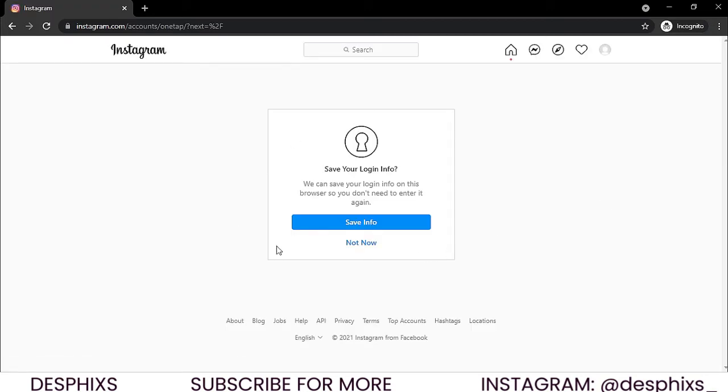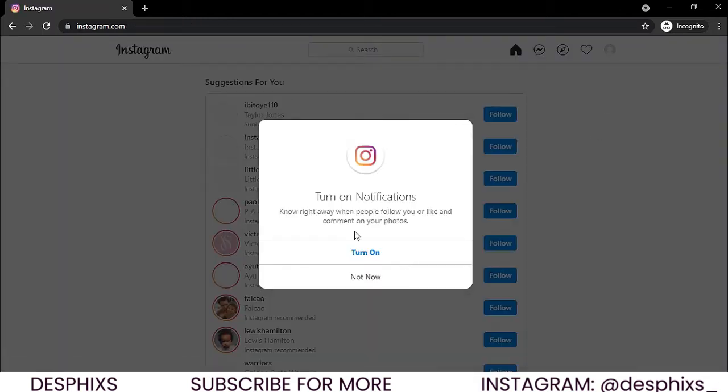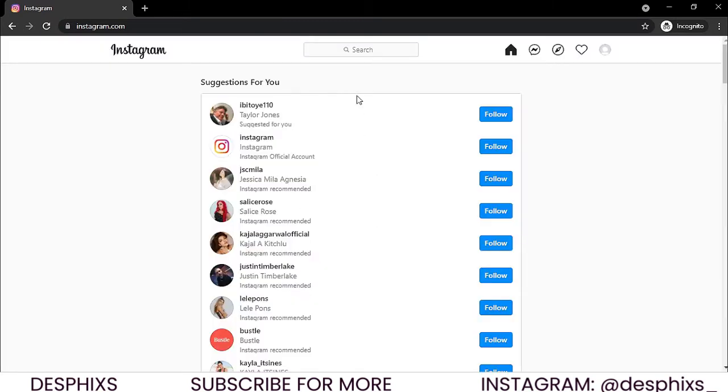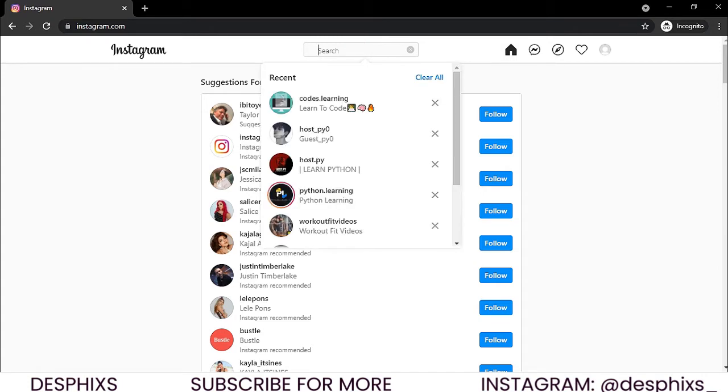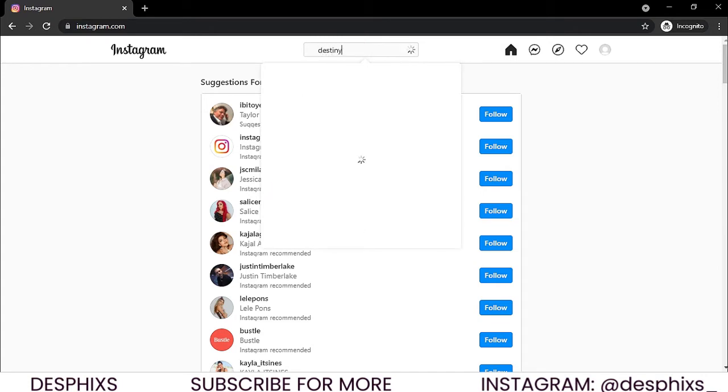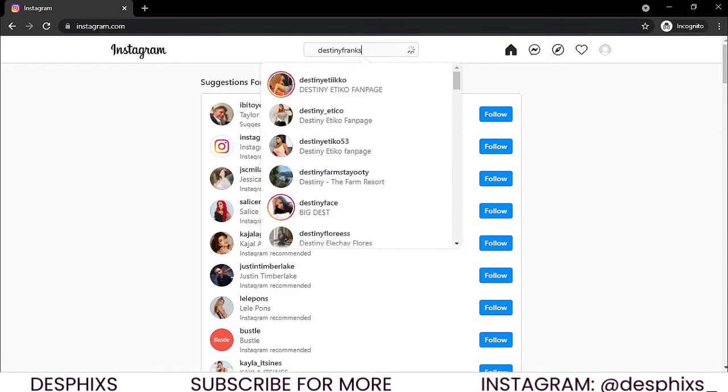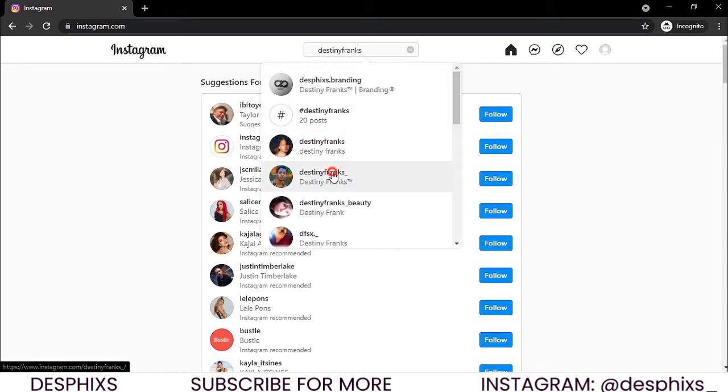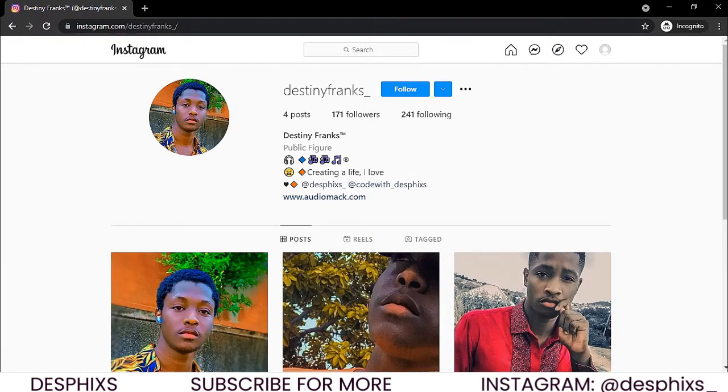So if we don't have any code that's gonna handle this, it would actually break our program. So we write code that's gonna automatically click save info or not now, whatever. You can just click on save info, and the next one is gonna pop this stuff up. So we just have a program that will say something like not now. Then after that, we're gonna come over here and search for something. So let's say I want to search for, like, just pick up my Instagram account, and this is it over here. So it would automatically search for something over here.